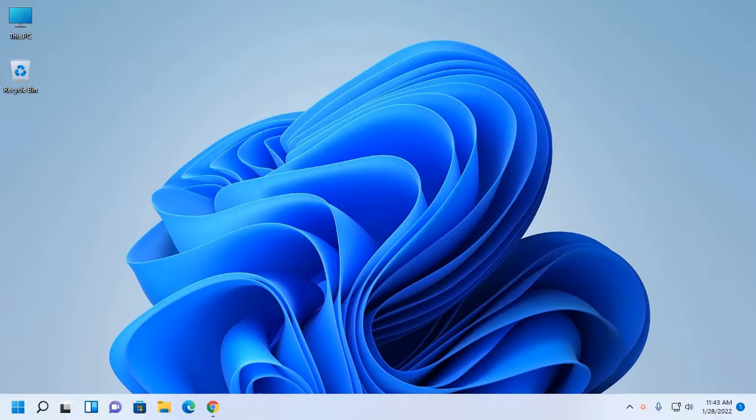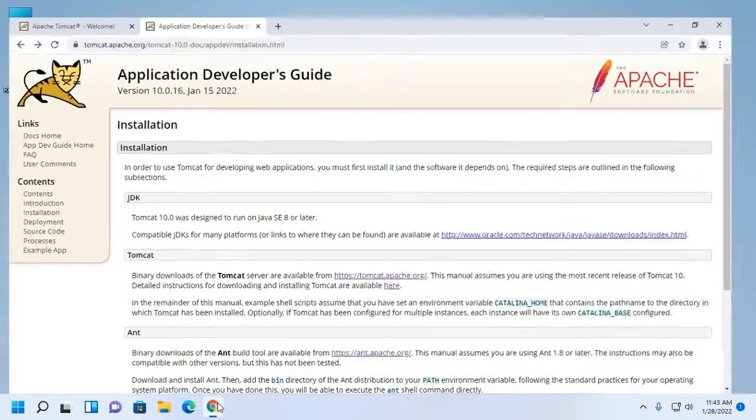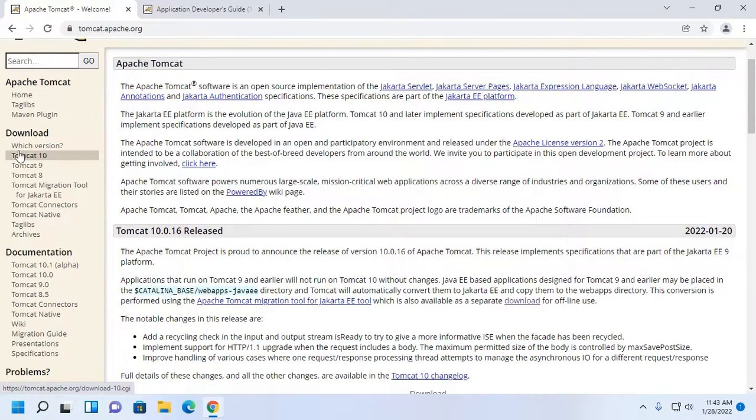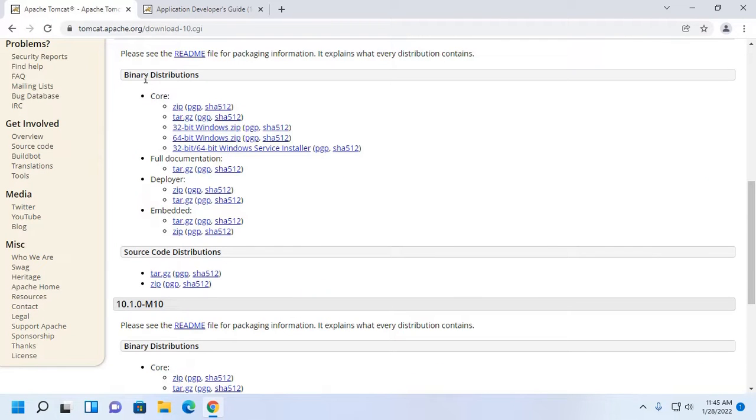Let's get started. Open a web browser and browse this URL, tomcat.apache.org. And from here, download Tomcat 10. From the binary distribution section, download the Tomcat 10 zip archive for Windows 64-bit or 32-bit operating system. I am going to download it for 64-bit operating system. Click here to download. It may take a while for downloading.